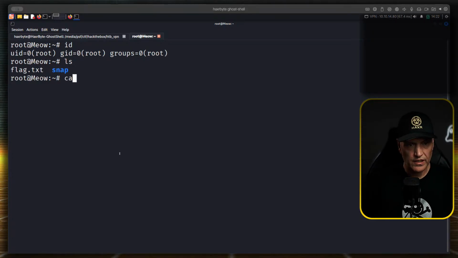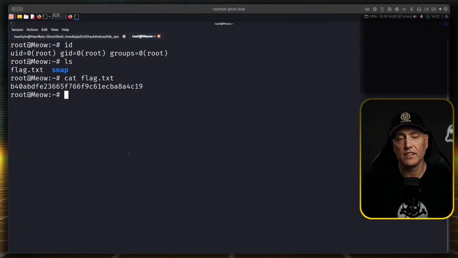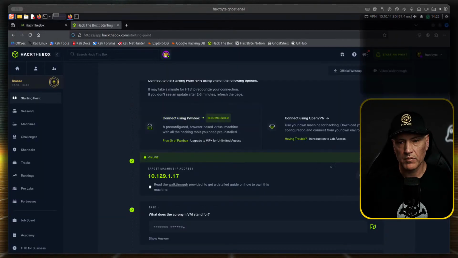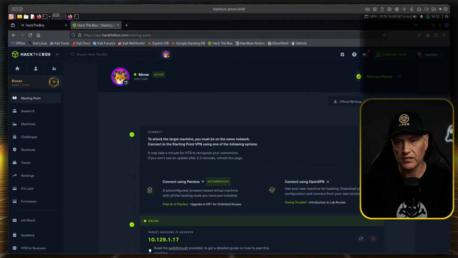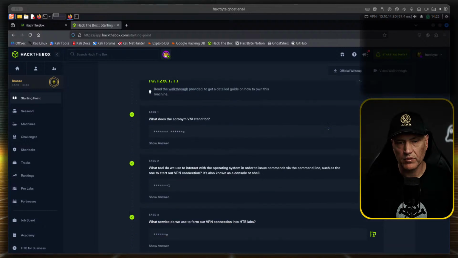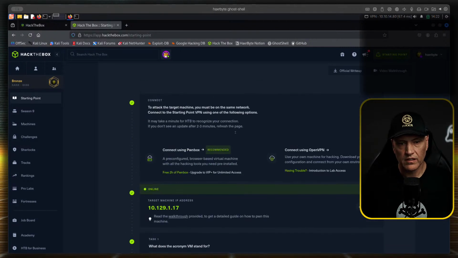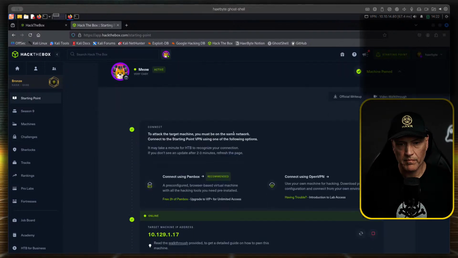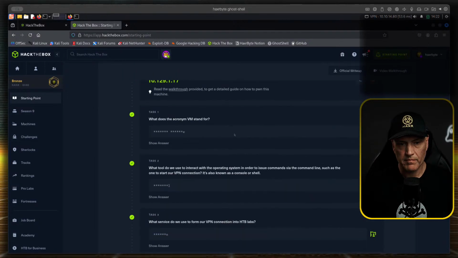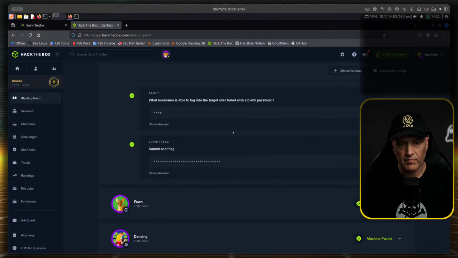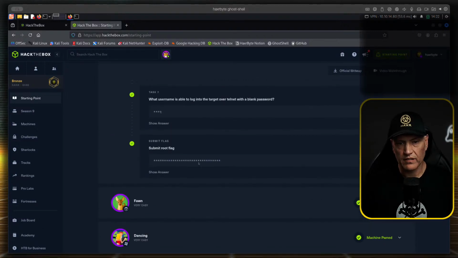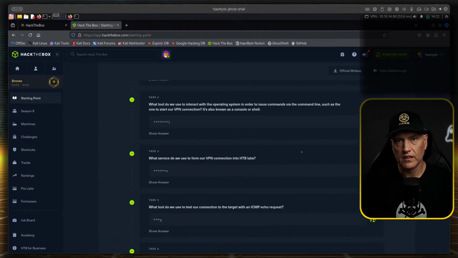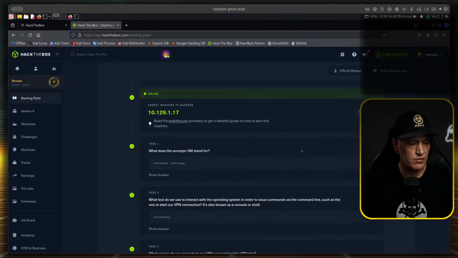Okay, so we've got the flag. If we do a cat on the flag, there's the flag that we need. And what you do then, because I've done this before, it already shows, but you would add, not in guided mode, you would add the flag here as the root flag. Okay, we've pwned Meow.